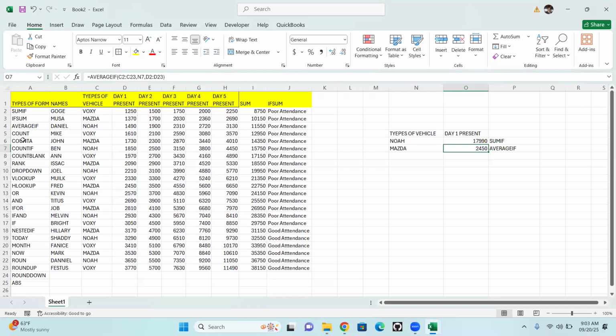So now let us go to something called count. In most cases, even when a person wakes up, when you say count, it means totals of the values that were present.